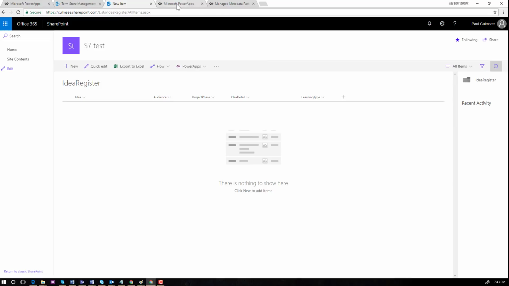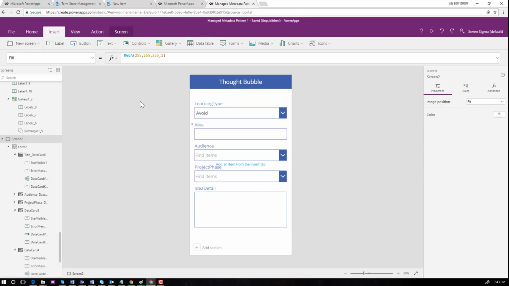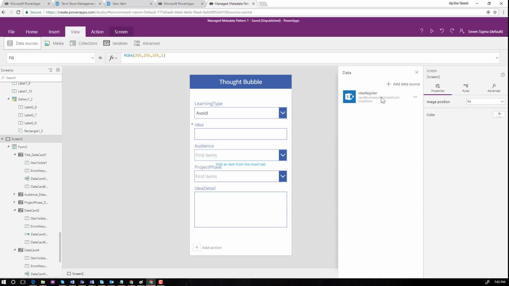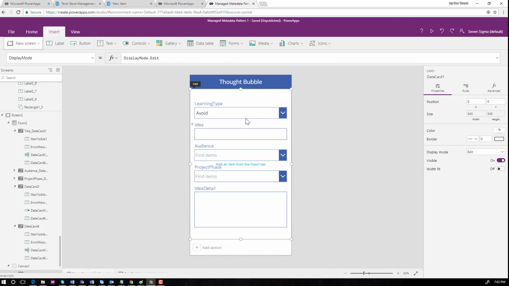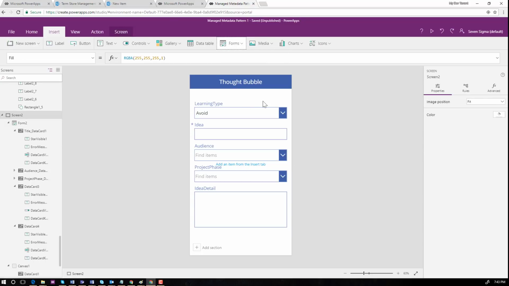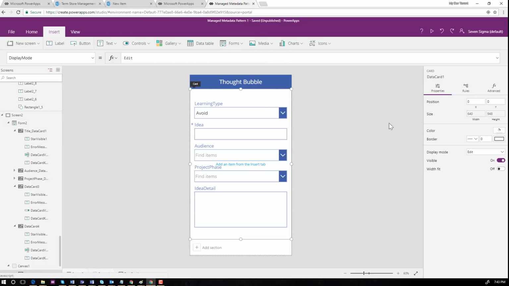So if we look in Power Apps, this is the typical experience you get if you follow the wizards. I have connected to that data source. So if you go to View Data Sources, you can see I'm connected to SharePoint to that idea register. I've then dropped an edit form onto the page, and I've linked it to that data source. So let's go and quickly do that.